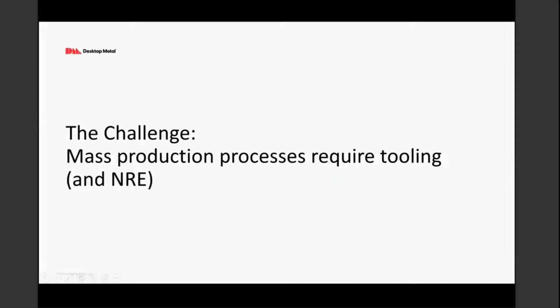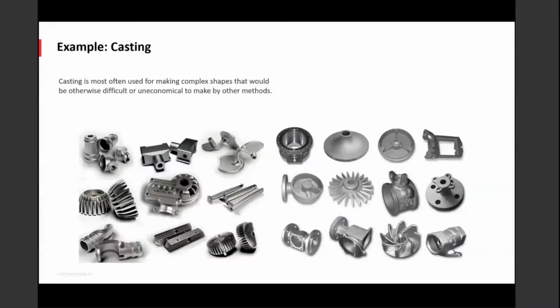So what's the big challenge? The big challenge is for mass production of actual parts. So not prototyping, not tooling, but mass production of parts. A lot of the mass production processes, casting, stamping, machining, molding, really require some calendar time and non-recurring engineering efforts. If you think about processes like casting, that's 6,000 years old. Stamping, 3,000 years ago, people were stamping coins. So a lot of these processes have been around, but it really takes time to develop the tooling in order to be able to create the shapes.